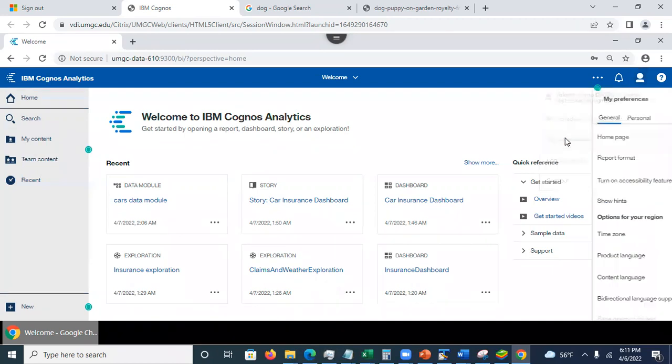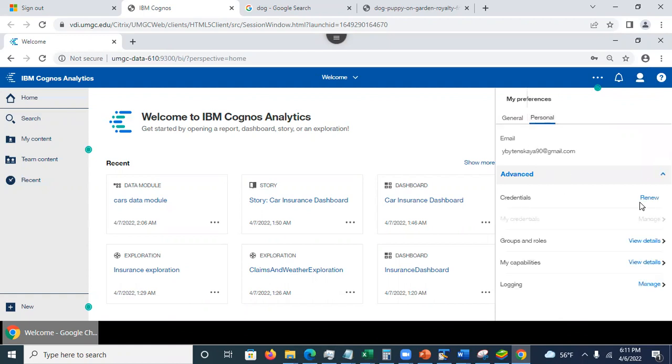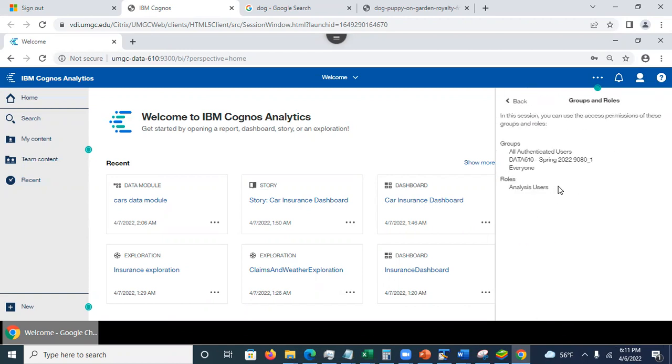Another thing is, if you look at my preferences, there should be a way for you to see your membership. I'll click on personal, advanced, and here is the group and roles. You show view details. This is going to show you the groups that you are a member of. First of all, authenticated user is anybody who is able to log in. This is the team that you're a member of, and everyone is basically everyone in data 610. So group everyone allows you to see these files.